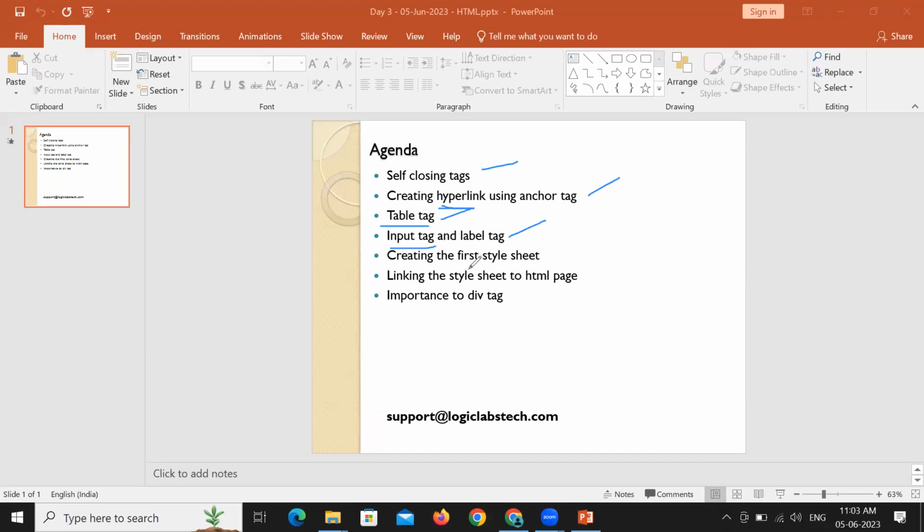Label tag to provide the labels for the input field. You will be experiencing the first style sheet today. Very important. How can you link the style sheet to the HTML page? What is the importance of the division tag? So this is our plan for today. So we are learning very, very important concepts of HTML in our today's session.